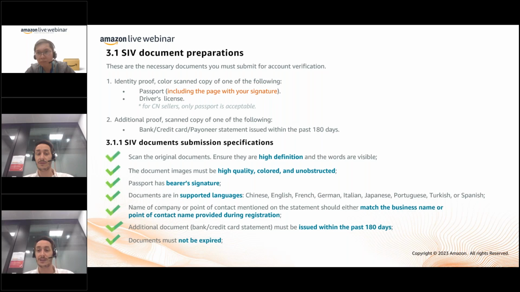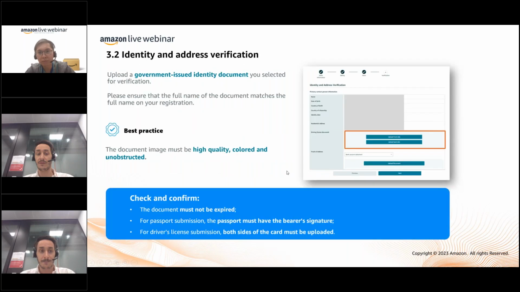Statement that you have in the last 180 days. So this is the user interface that you're going to be seeing. We're going to ask you to upload the front and back in case you use your driver's license, and for the proof of address you're going to have to select if you're using a bank account or a credit card statement, and then upload the document.